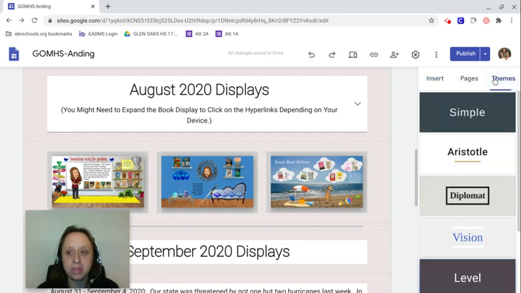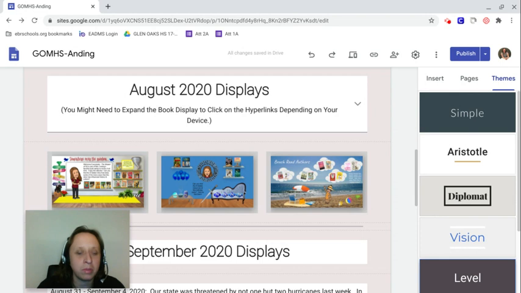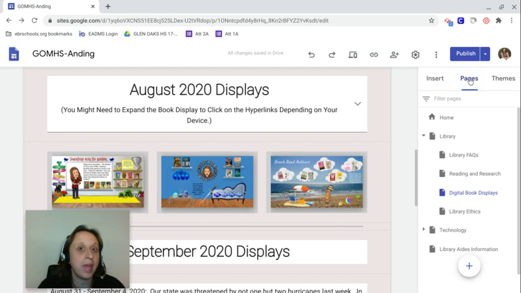Now, themes doesn't really apply to this website because it's already been done for you. Okay, theme is the style, the color palette, the overall look for your website. If you were building one from scratch, this would be very, very important. But your theme has been pretty much decided for you because these were standardized across the school. So this one you can ignore, but what you can't ignore is this one here, which is pages.